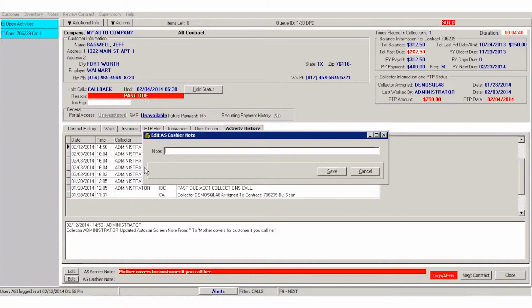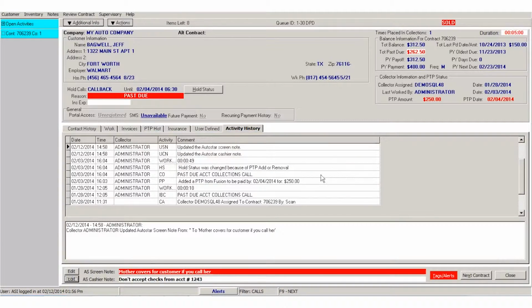Cashier note, you could add a cashier note, and this would appear here in Collector Pro, but it would also show up in the take a payment area of Fusion. So if you needed to add a note for cashiers, so don't accept checks from account number 123. You could save that, and that will show up here and in the payment processing area in Fusion, so that cashiers would see not to accept checks from that checking account. So those are internal messages that you can add to accounts.